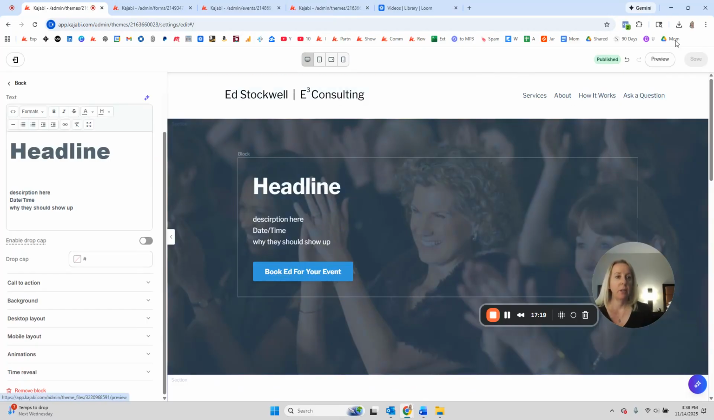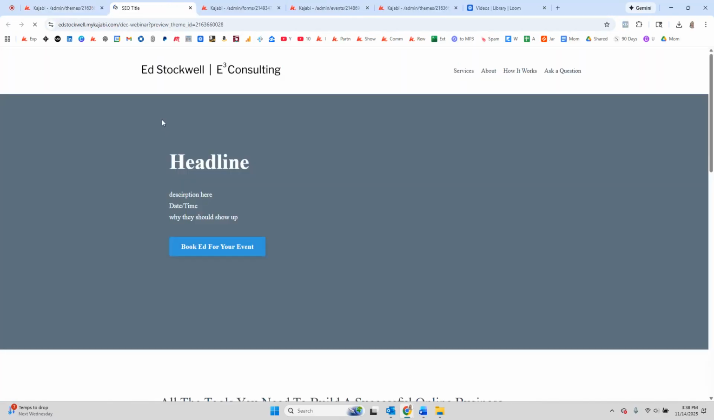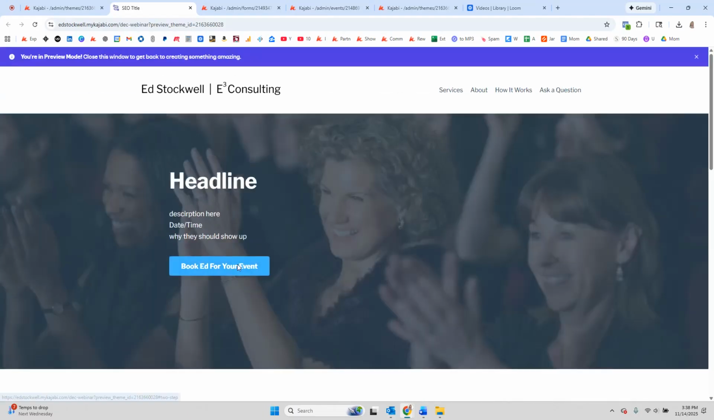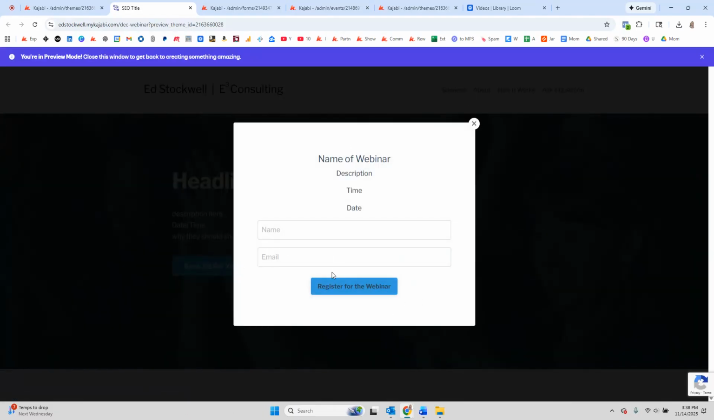So now when someone comes to this page, they can easily click on the button. It pops up. They fill in their information, and they're tagged as such. They're registered to receive those emails, and everything is automated behind the scenes after that.